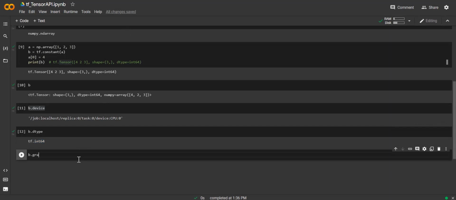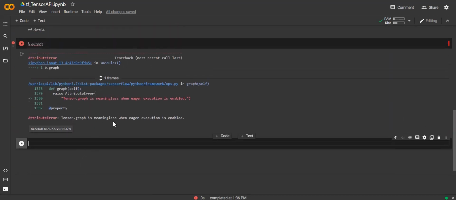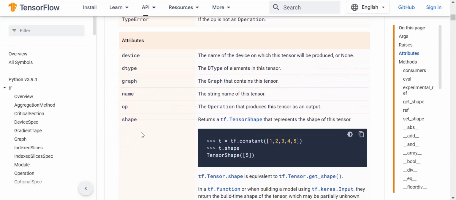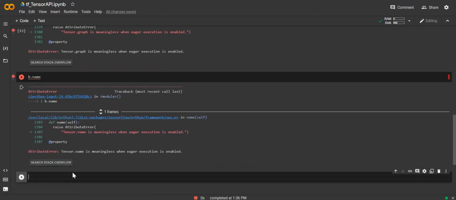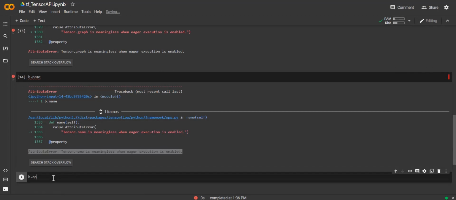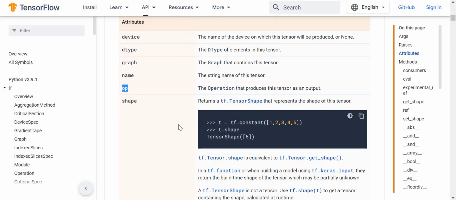You can look for the graph which contains this tensor. I'm not sure if we will have a graph even, because we're not doing anything special. Yep. Since we are in the eager execution mode, you do not have a graph attribute available to look at. You can also give names to your tensors. Since I have not given a name to the tensor, and also in eager execution mode, the name is a meaningless attribute. You can also have a look at the op, but again, we are in eager execution, so this is also meaningless.